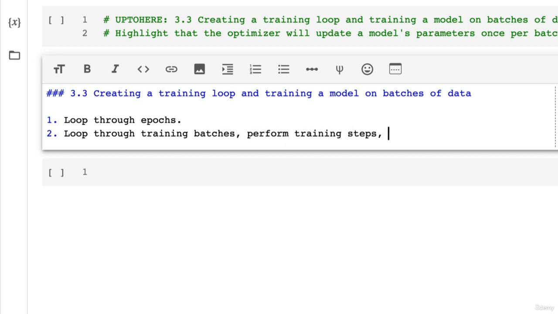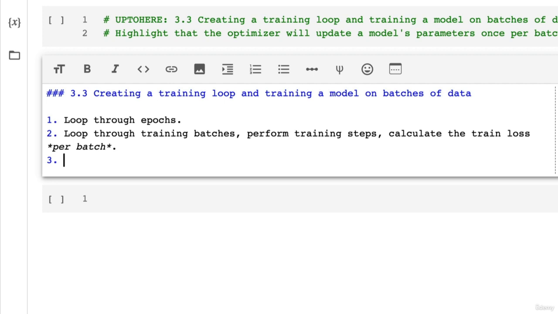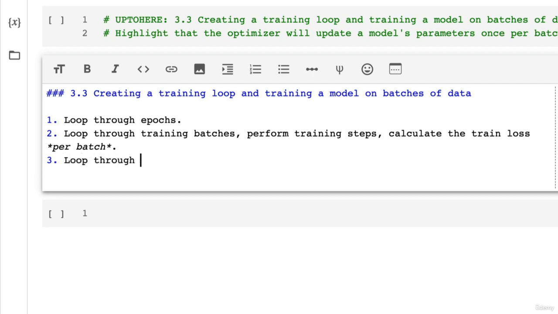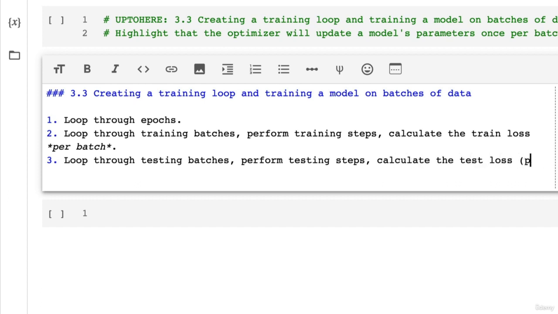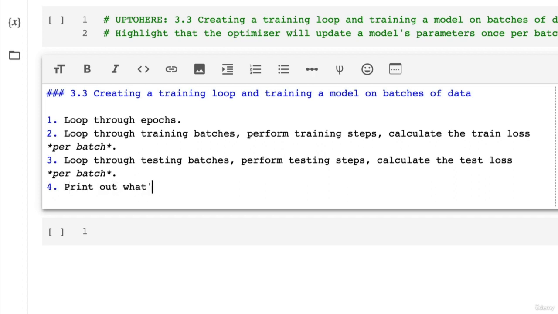So we're going to perform training steps, and we're going to calculate the train loss per batch. So this is going to be one of the differences between our previous training loops. And after number 2, we're going to loop through the testing batches. So we'll train and evaluate our model at the same step or same loop. And we're going to perform testing steps. And then we're going to calculate the test loss per batch as well. Per batch. Wonderful.